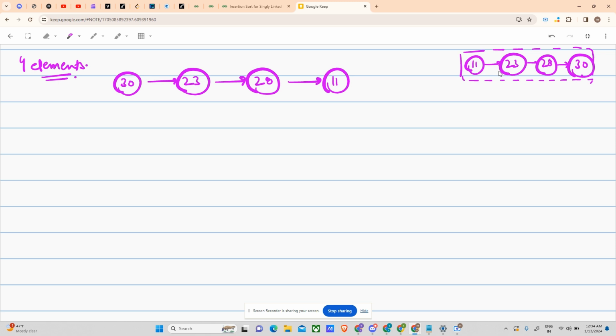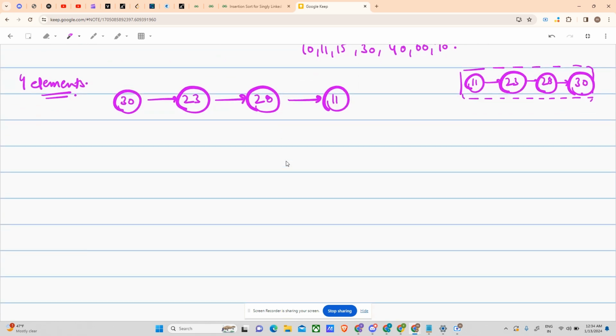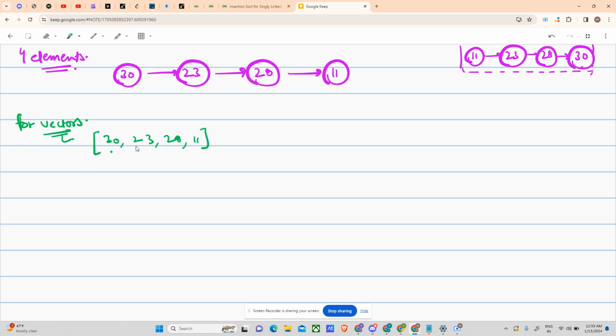As I discussed before, just pick an element from the unsorted collection and put it in the sorted collection. Before that, let me tell you how the approach works in vectors. Just for your insight, suppose you have 30, 23, 28, 11 inside a vector. First you will go from i equals 1 up till the end, that is from this index, after that this, after that this. Currently you are at i equals 1.